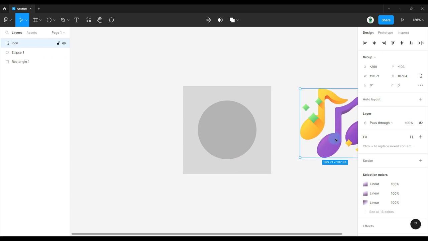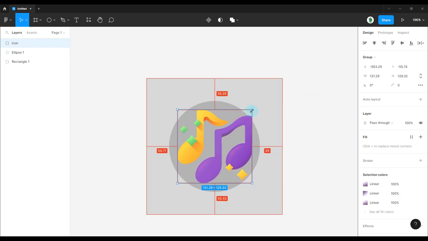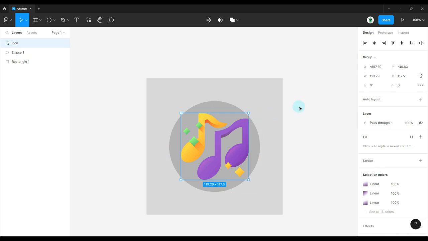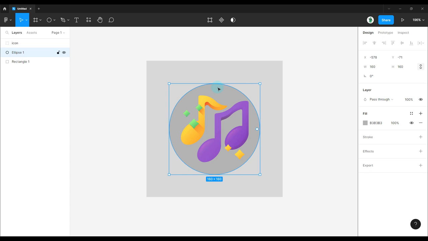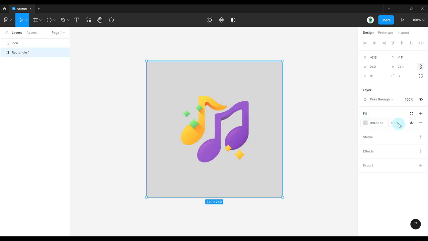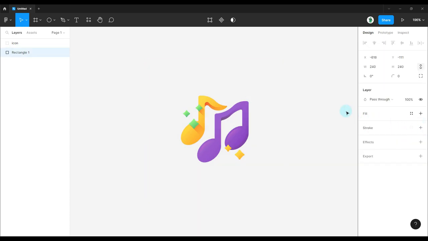Grab your icon and place it within the circle. Be careful not to cross the bounds of the circle, or otherwise your icon may be cropped on a splash screen in Android. Now remove that circle. Remove the fill color of that rectangle to make it transparent.